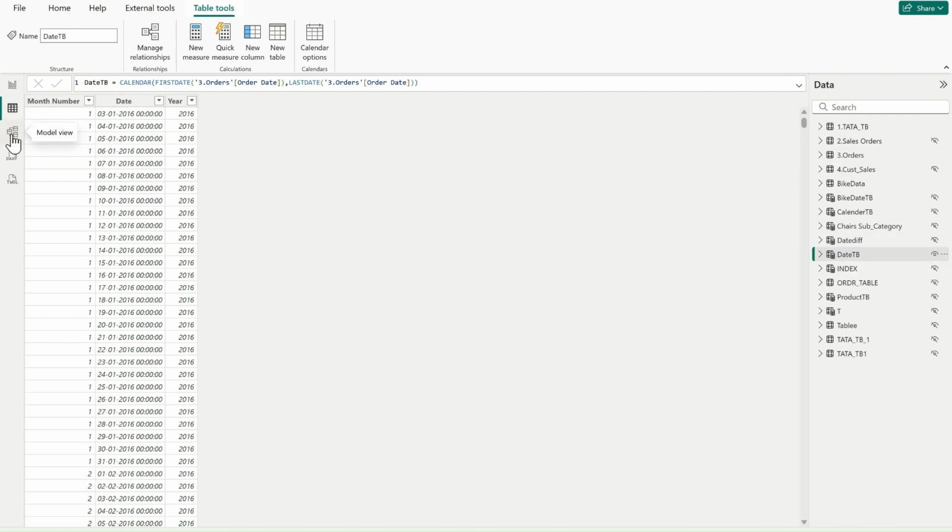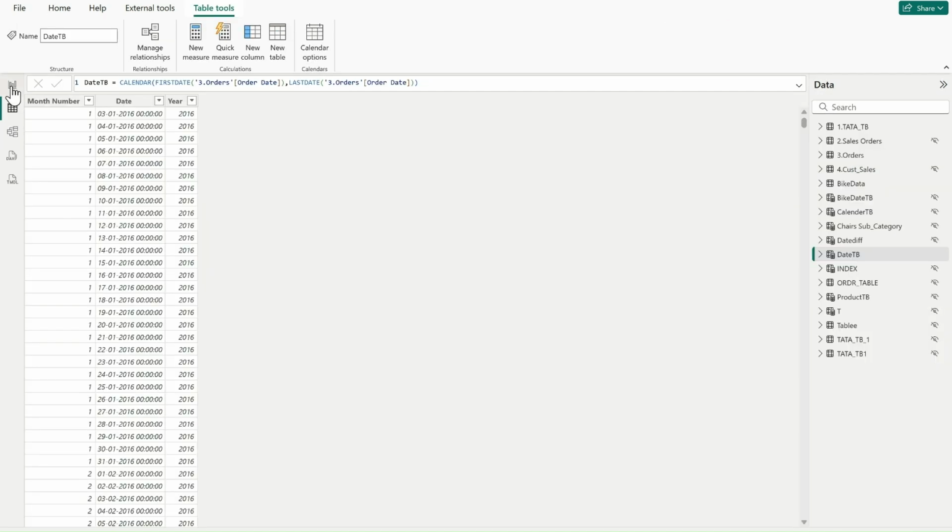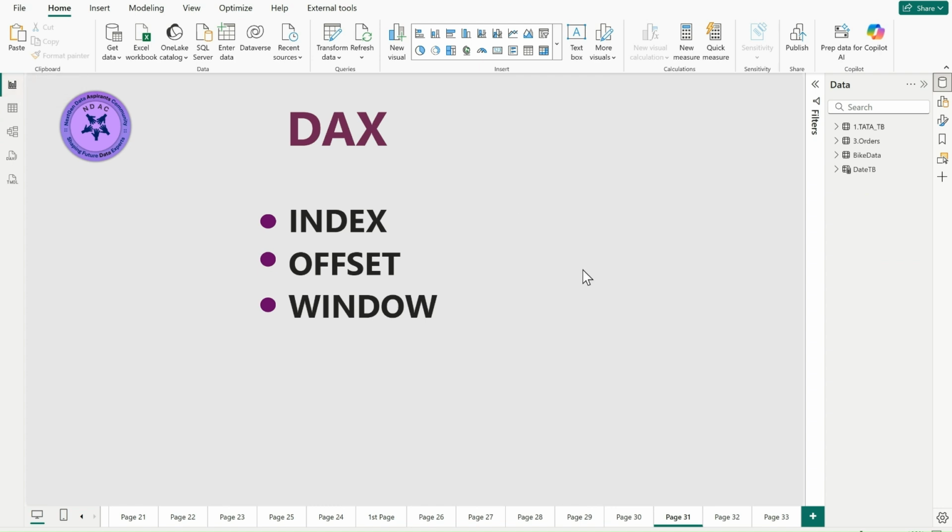Then if I go to the model view, I built a relationship between the date and orders tables from one to many, by using the common date column. So this is about the model view and table view. Now let's begin with INDEX.